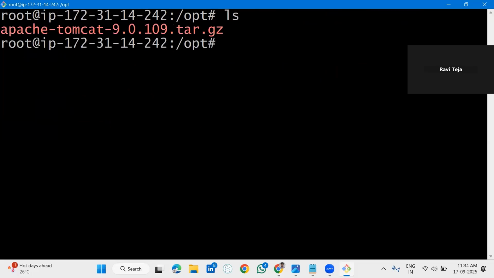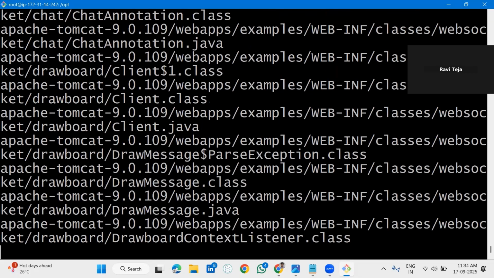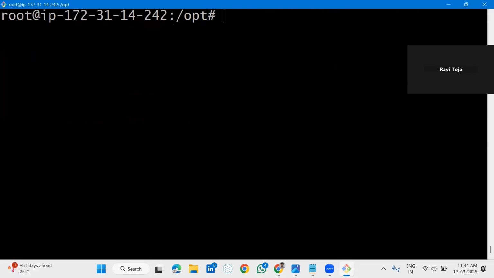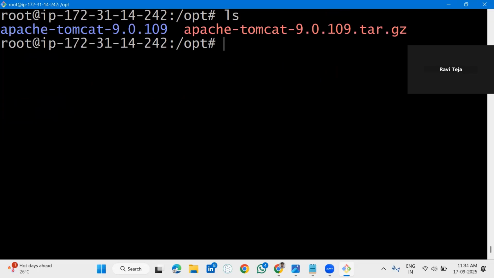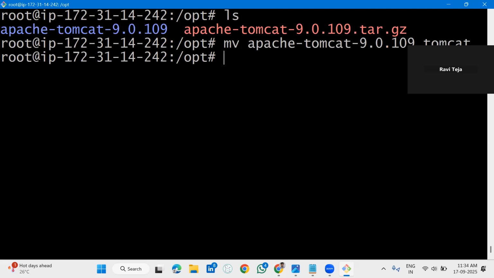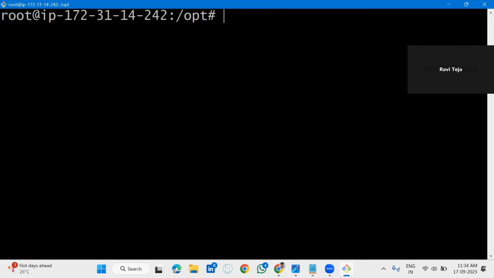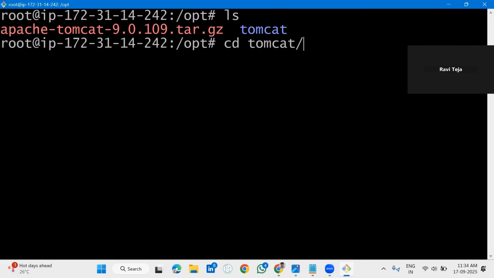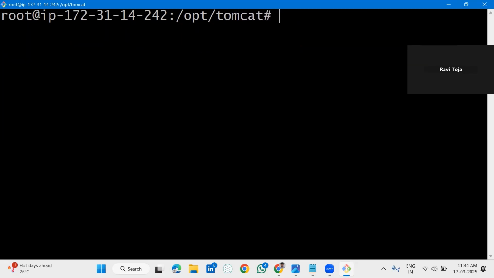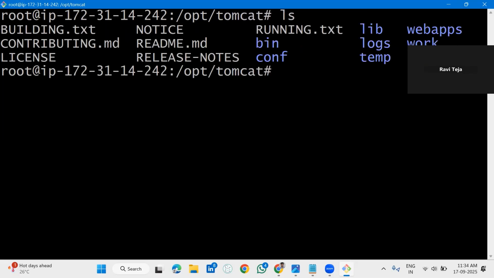Okay, we have to untar this. So it's very simple, tar -xvzf to extract files, this tar.gz, enter. Okay, clear this, ls. I want to rename this. So how can I rename this? mv to tomcat, tomcat, enter. Clear this, ls, cd tomcat, enter. Clear this, ls.